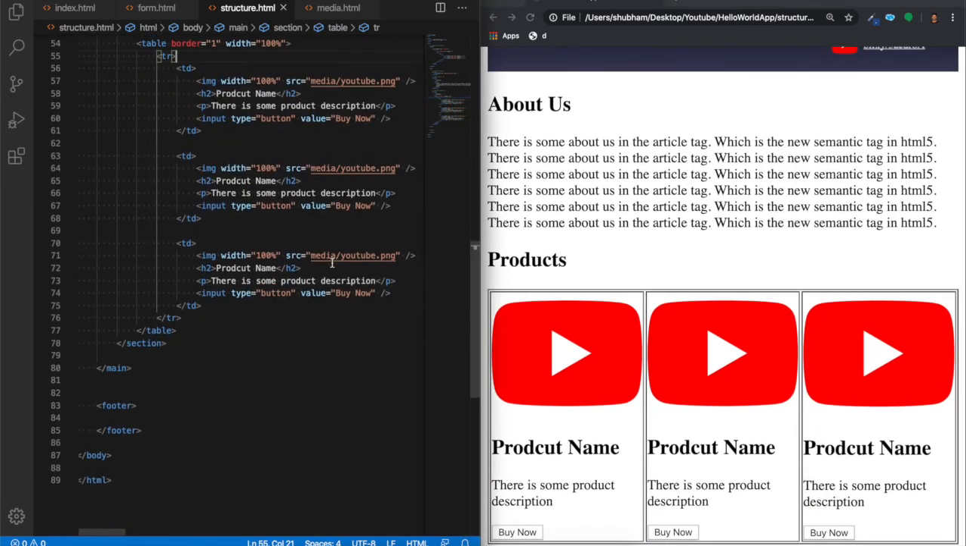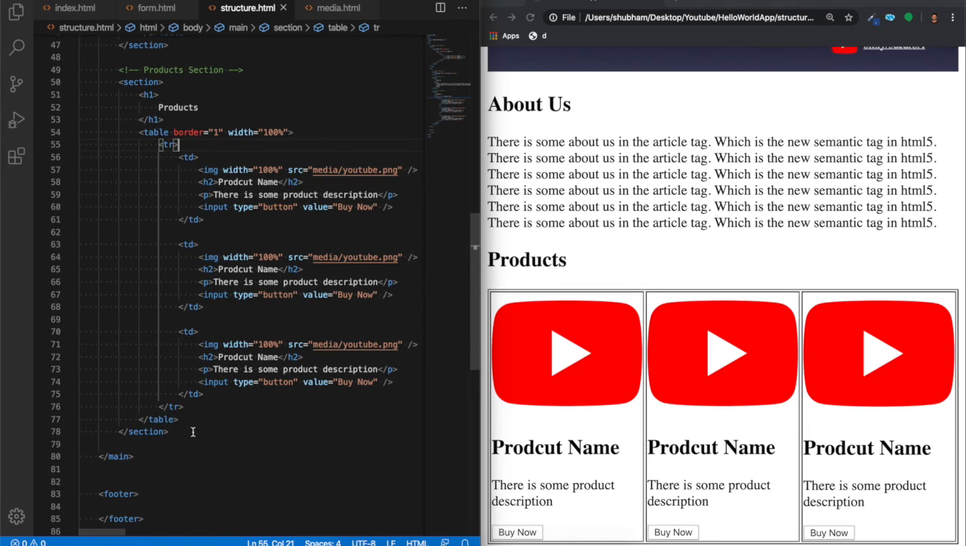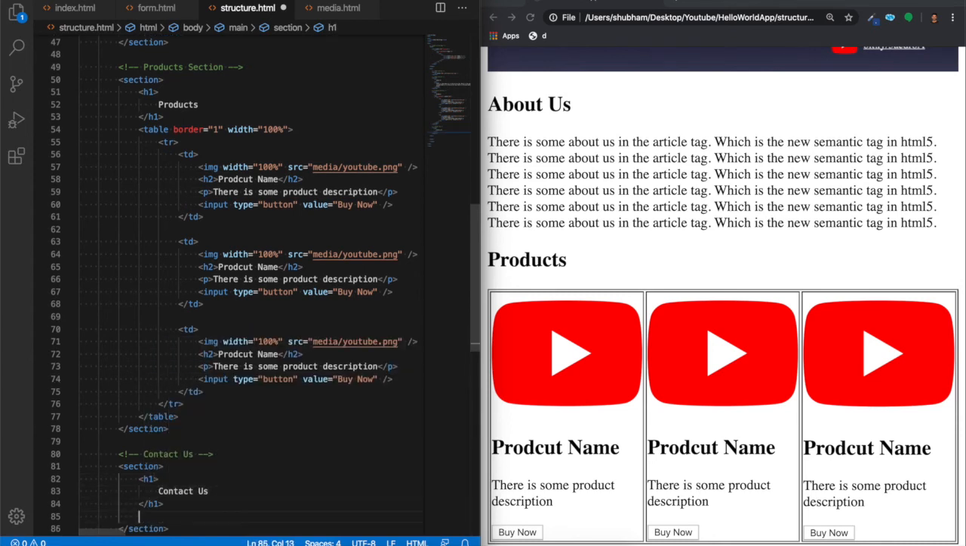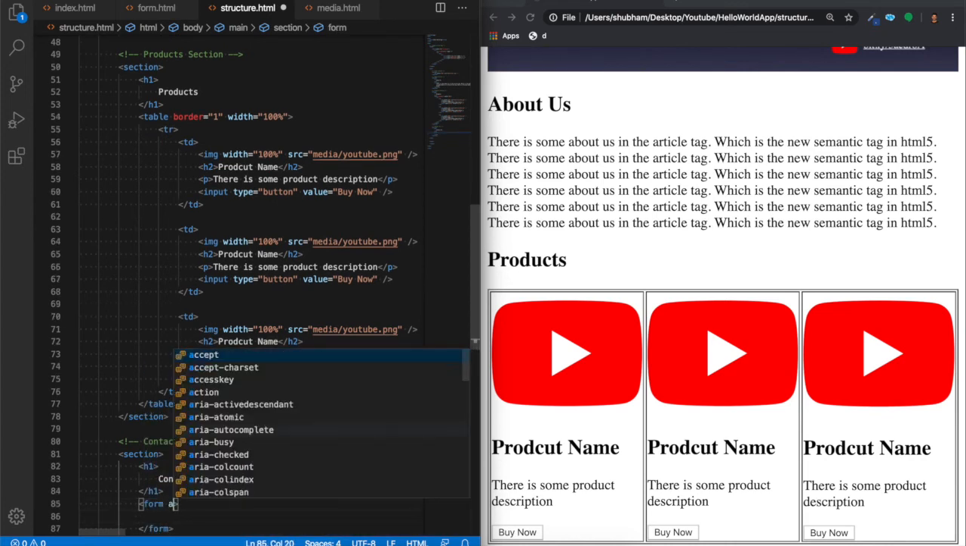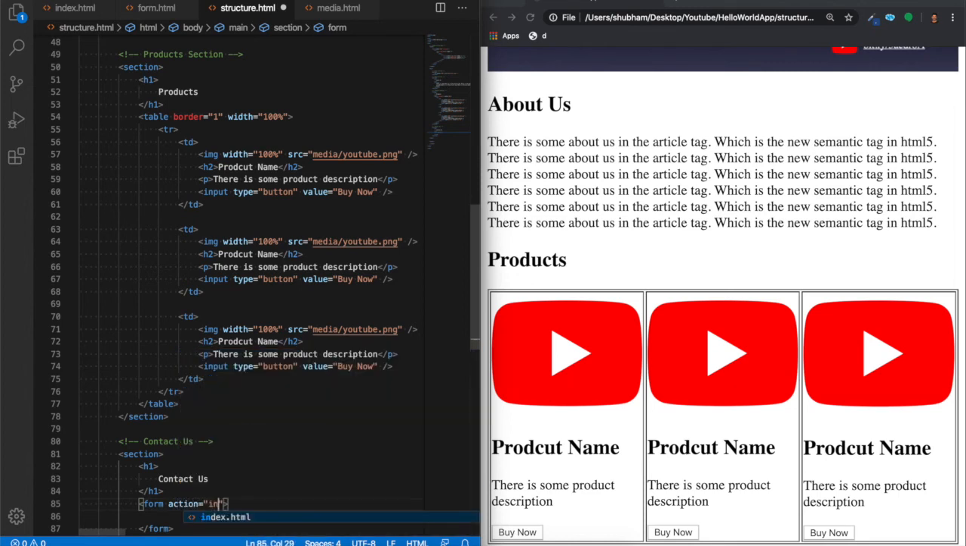And just after that, we can have one more section, like contact us. Yes, we have the contact us section. Say contact us. Okay, and then what we can have is the form. Give some action to the form, index.html. Okay, now what kind of fields do you want to get from the users?